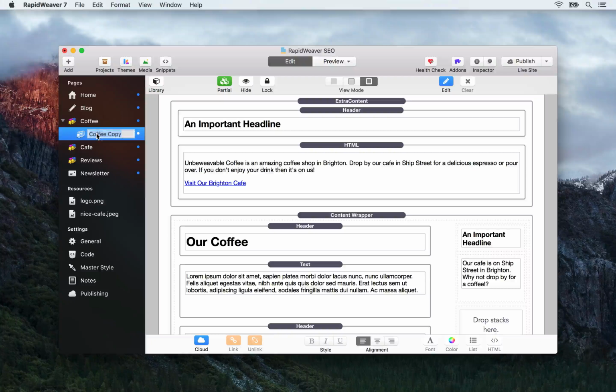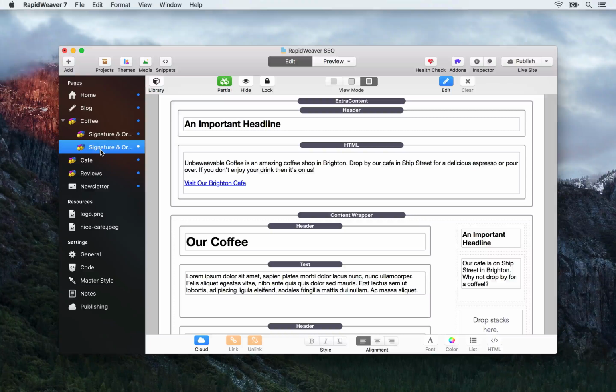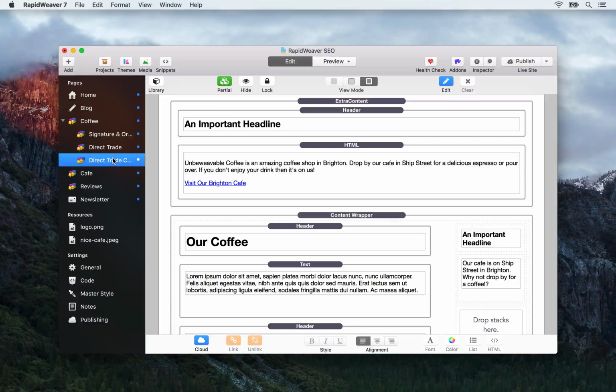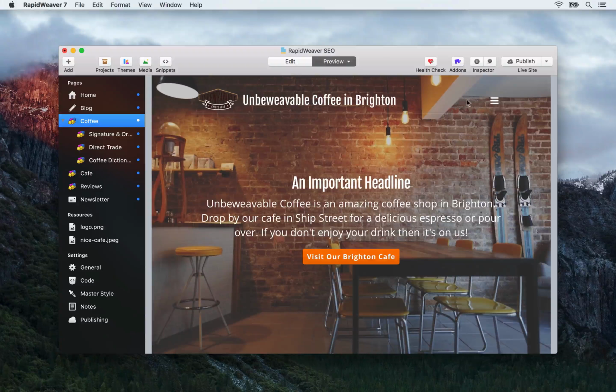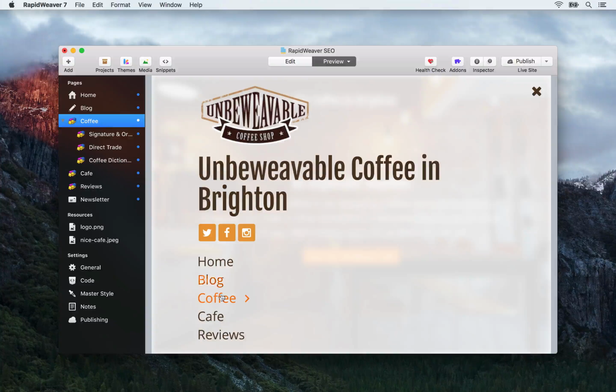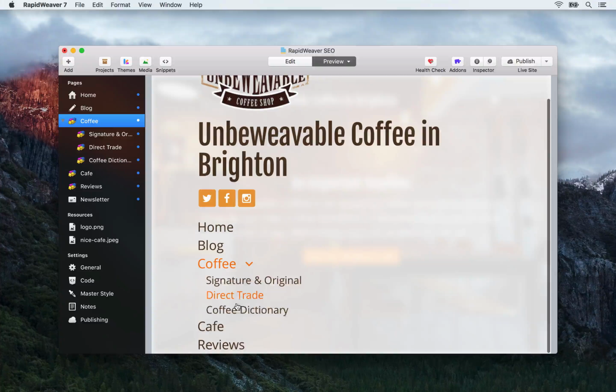And then I'm going to rename this as signature and original. Then I'm going to duplicate that page again and call this direct trade. And we'll create one more and we'll call this one Coffee Dictionary. Okay, so all I've done here is create 3 subpages inside of the coffee page, and if we go in preview and have a look at our menu, you'll see that those are generated here and linked to like so.